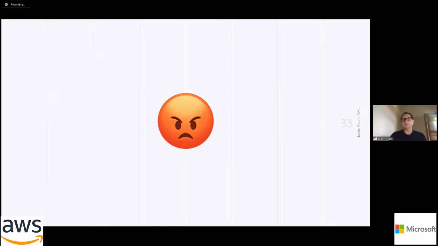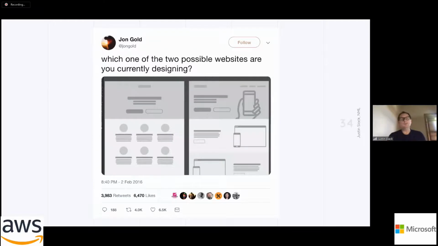It's not ideal. And then you also get sarcastic tweets like the following, which asks which of the two possible websites you are currently designing. And this is not an uncommon complaint that we see around: the web has started to look the same. And to some extent it has. But this is not a criticism of design. It's a criticism rather of the tools that we have at our disposal to do layout. So I think that criticism is misplaced.